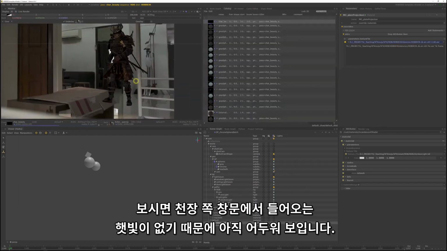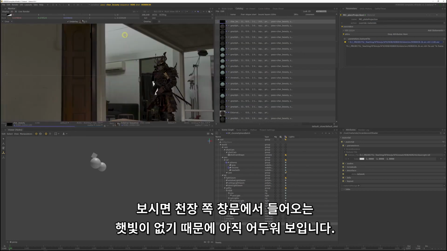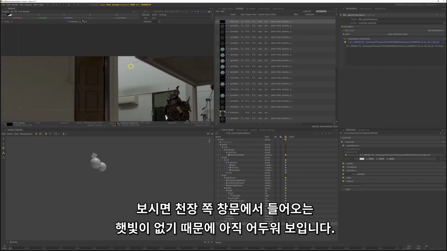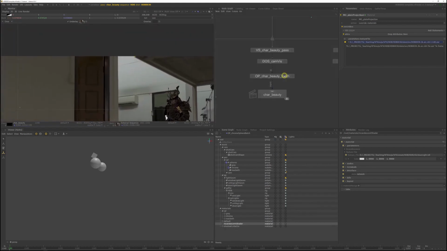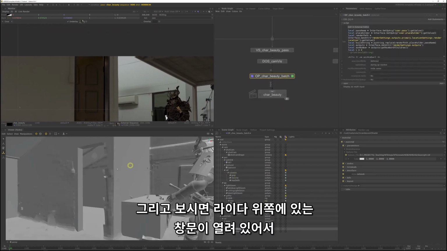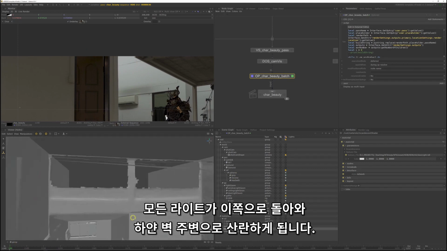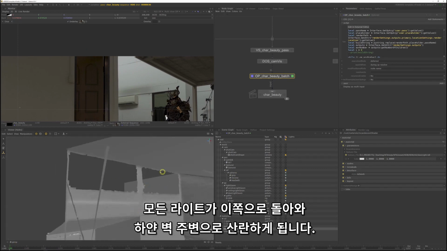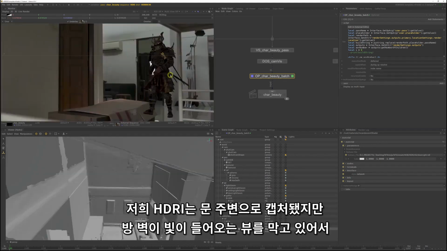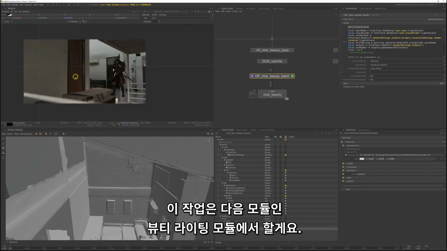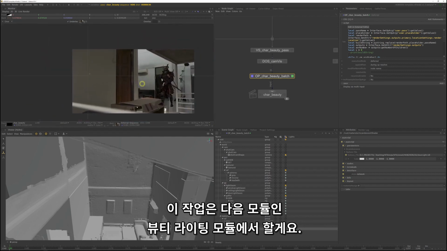So it still feels very dark, and the reason it is so dark is because we're missing the sunlight coming from the windows up in the ceiling. And just to show you, we can see the window opening in our LiDAR up here, and that's where all the light is coming in and bouncing around the white walls. Our HDRI was captured around the door, so the room wall was blocking the view to the light opening. So we need to add an extra light to create the missing sunlight. We'll do that in the next module, the beauty lighting module.